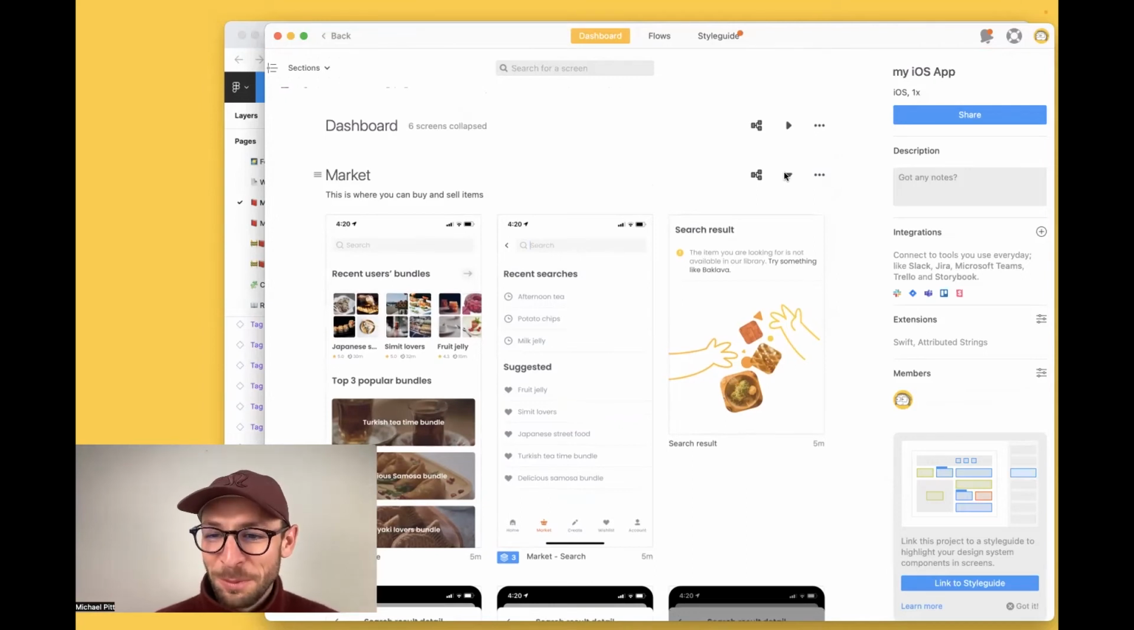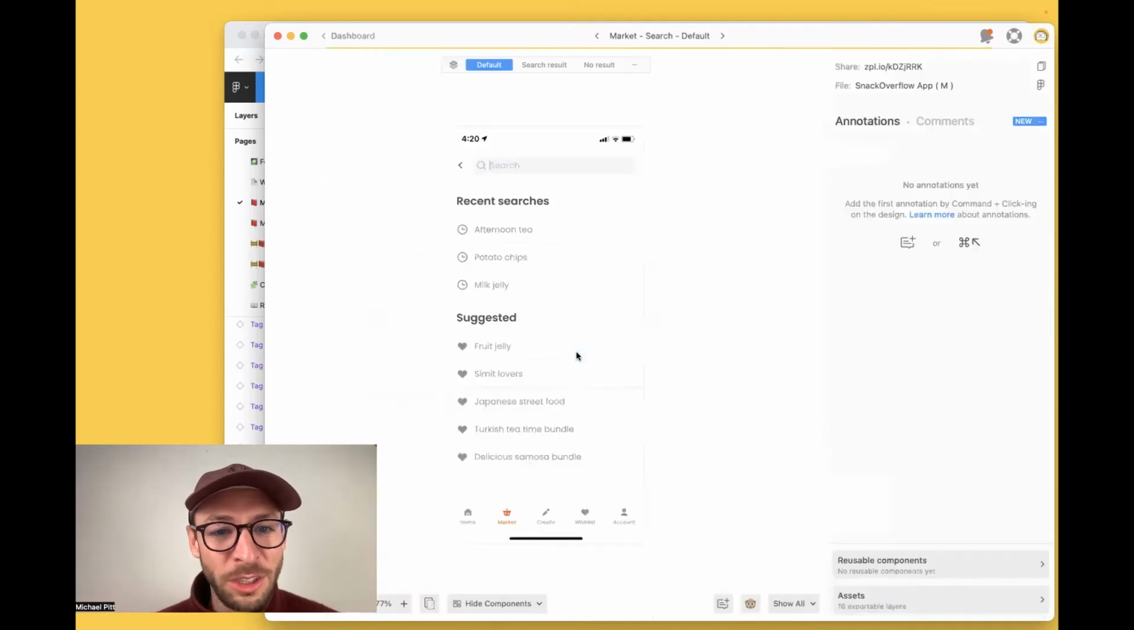So, organization. One of the next parts that I want to talk about is commenting and annotations in Zeplin. So, let's go ahead and we can actually just look at this same screen that we were looking at before.